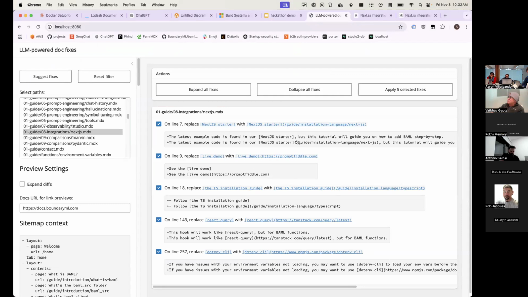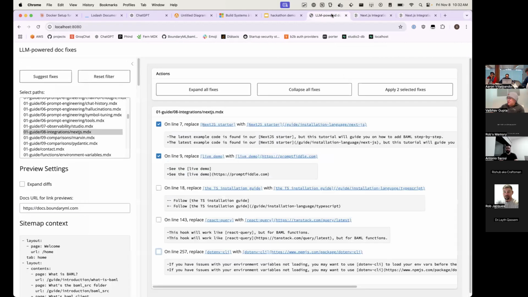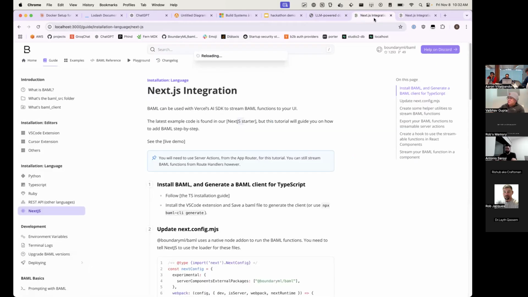To hop back to the results, we have a whole bunch of link suggestions. Next.js starter now points at the actual Next.js starter docs. Live demo points at promptfiddle.com. React Query will point at the TanStack docs. If I just apply these two, this is running on my local machine, so you'll notice it's pointing to localhost and the links are not there yet. There we go. I have a hot reload loop running in the background for this one.